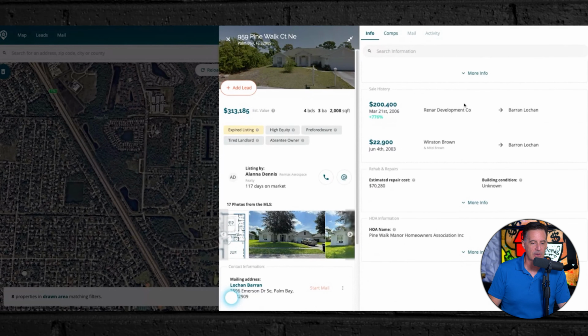Guys, these are great deals. And then we're going to show you more and more you can do. You can look up the comps, you can mail to them, you can create a task. It's endless what you can do with it. And here's the best part. I can click on there. You can get phone numbers. You can do anything. We're going to talk about that a little bit more in this video.